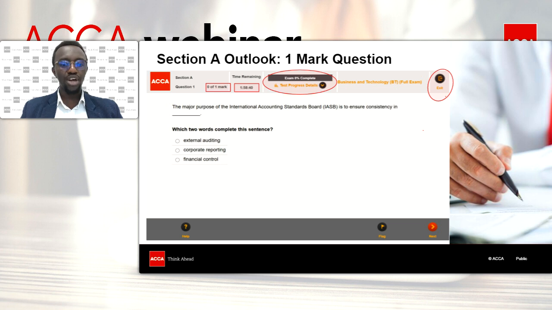Now, questions worth 1 mark have only one correct answer from 3 choices, while questions worth 2 marks may have 1 or more correct answers. Now, the screen will inform you how many marks each question is worth.